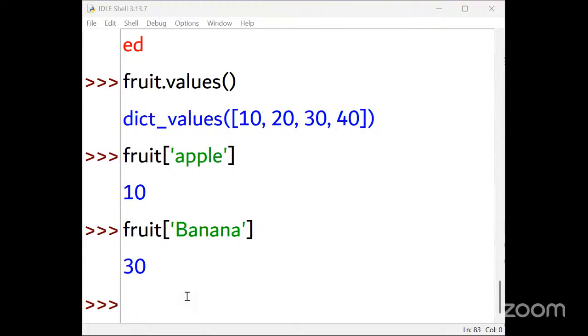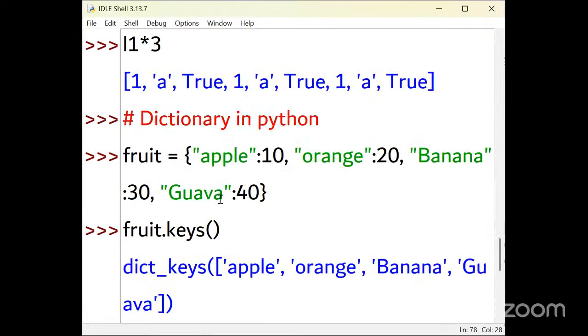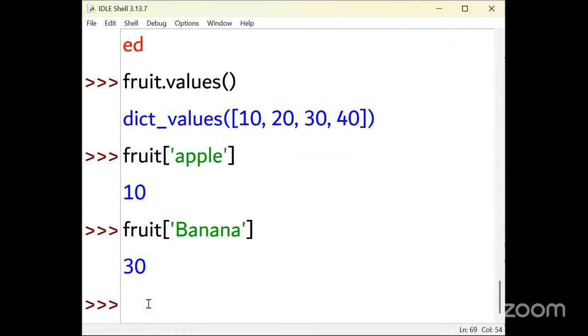Now for mango, there is no fruit called mango. See the declaration: we have apple, orange, banana, and guava. We have only 4 items. Now I want to add a new item, which is mango. Let us see how to do that. This is the item we have. I want to add one more item.